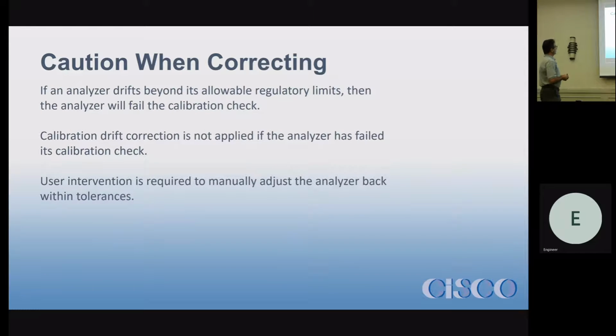So when the analyzer drifts beyond its limits, your Part 60 or Part 75 daily QA limits, we will not apply the calibration drift correction. Basically, we say the analyzer failed, no drift correction is applied, someone has to go out there and fix the analyzer. So we're not going to try to bring it back into compliance if it's out of whack.